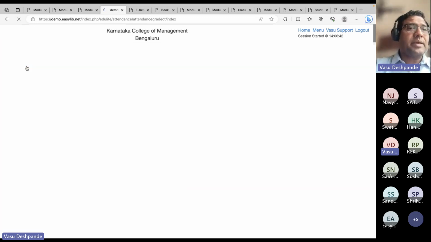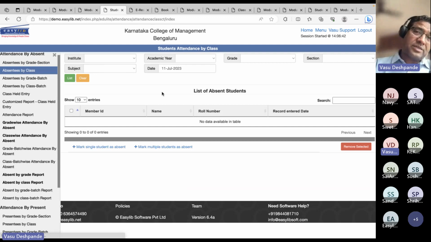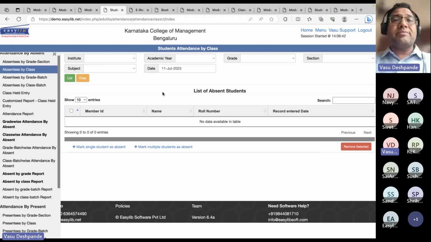So again, absentee by grade section, absentee by class, because we saw, right, in the case of the school, you take attendance once a day. As you go to higher education, you have class-wise attendance, then you have elective-wise attendance. So multiple options are available. That's why you are seeing the subject and the elective-wise attendance is possible, right?